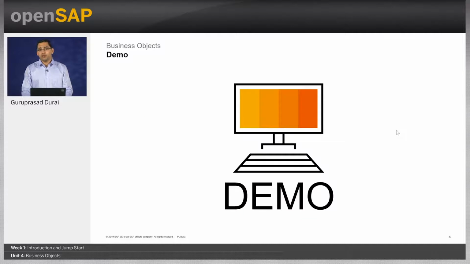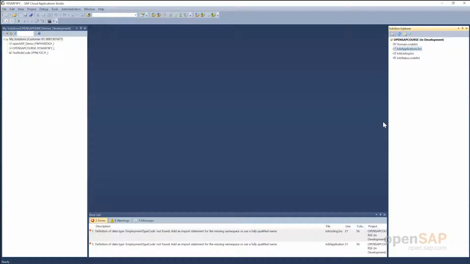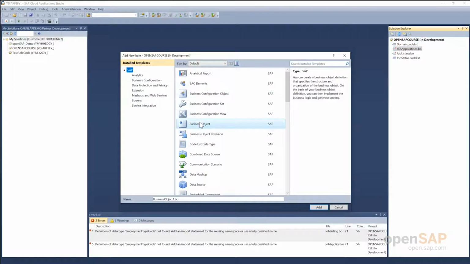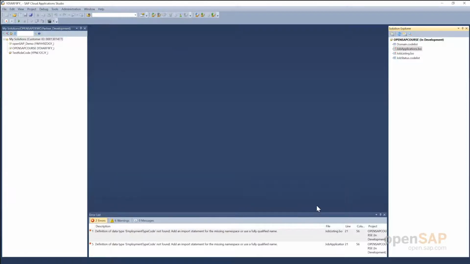With the understanding we just had on the concepts of business objects, let's log into the Cloud Application Studio and create the required custom business objects as part of our user story. So, here I am. I have logged into the SAP Cloud Application Studio and I have opened the solution which we created in the previous unit. I will go ahead and create a new item and define a business object for the job profile. The job profile business object would be used by the administrator to define the job profile attributes. So, I give the name job profile and I click on add.